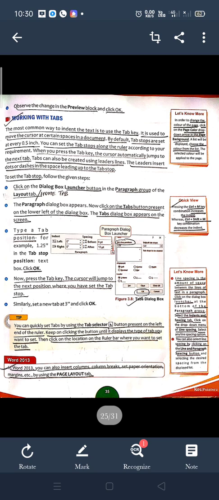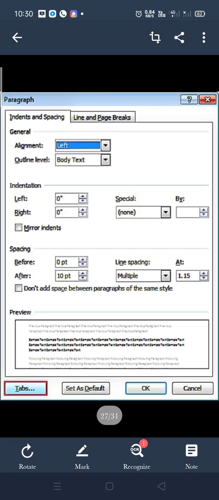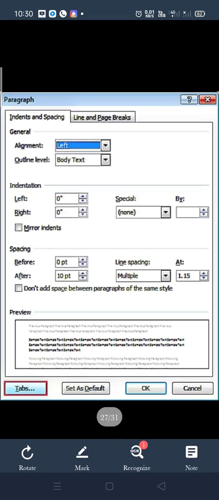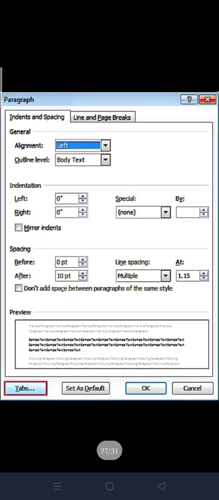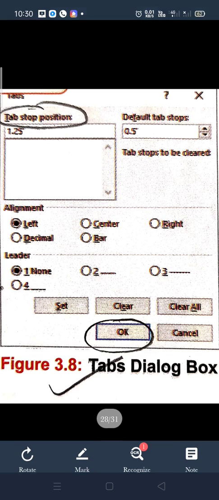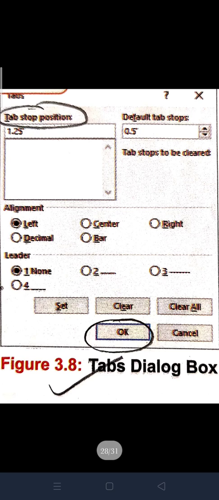Now I'll just show you the way here. There is a paragraph group in the layout tab, children, and on the side you can see a launcher button. When you click this, the following window will open in front of you. The indent and spacing tab is selected. Under this, in the left corner, you can see this blue button with red highlighting. Click this tabs button and the following window will open, and here in the tab stop position you can change it. By default it is 0.5, and you can change it to 1.25, 2, 3 as per your requirement, and then click OK. So there are various ways of setting these tabs.